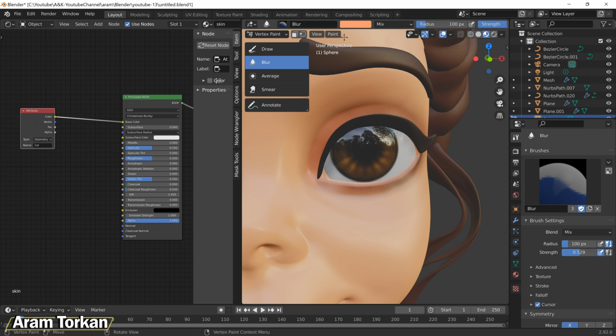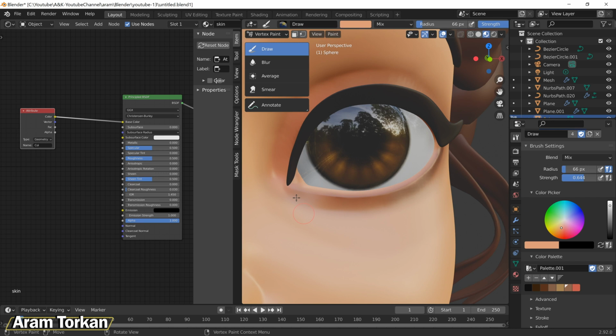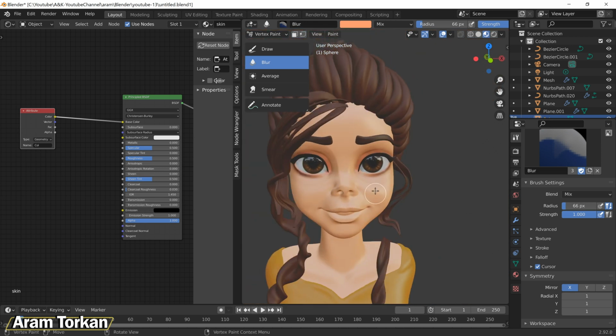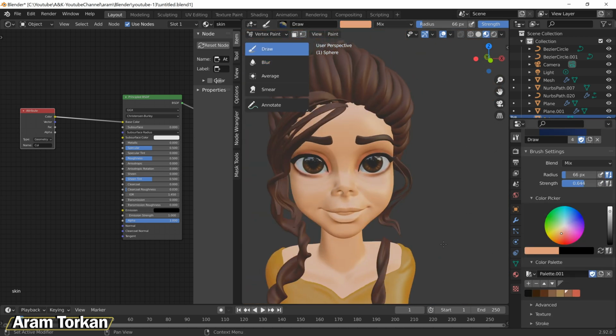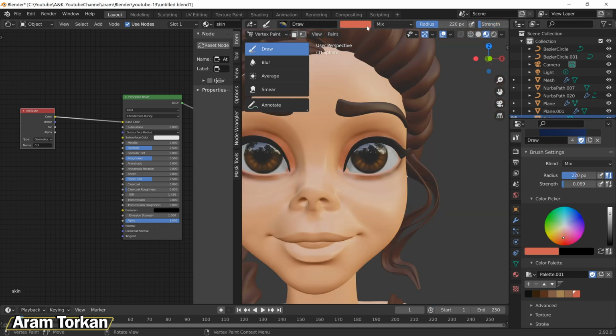Also, you can choose a very light color for this part of the eye and start painting it and then blur it. So I think the painting of the eyes is completed now. So let's paint the cheeks, nose, and the ears.